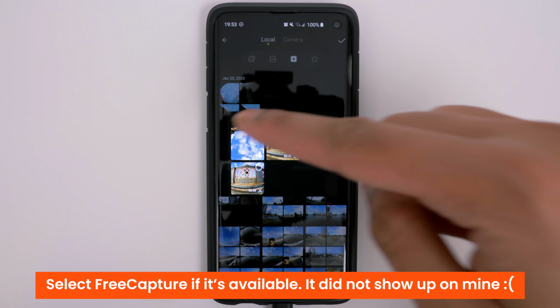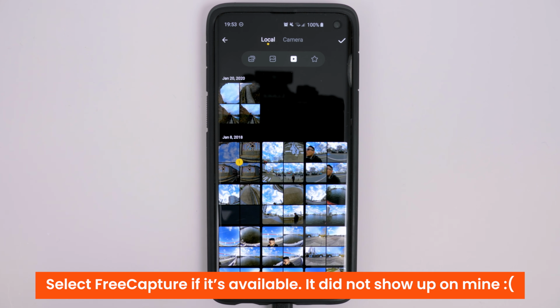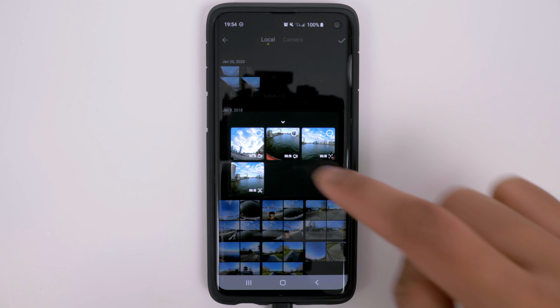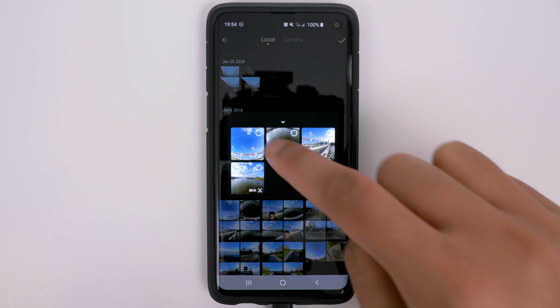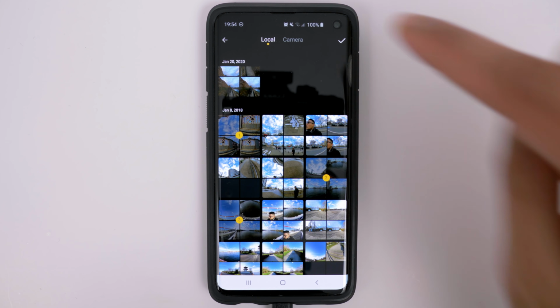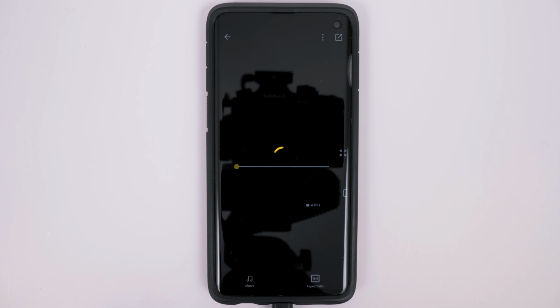So select any view and then tap the downward arrow. That video clip is now selected. I will now select a few more video clips which I want to add into my story. Once you are happy with your selection, then tap the tick to confirm, and now a timeline will be created with your selected video clips.